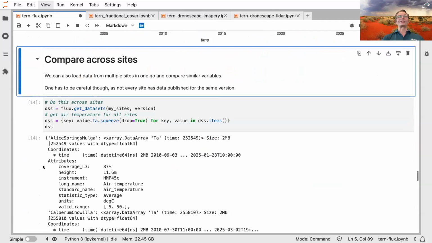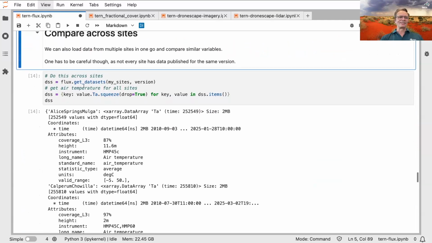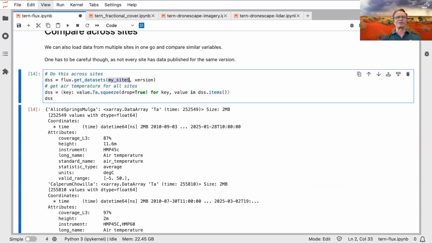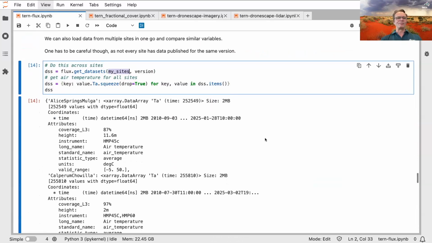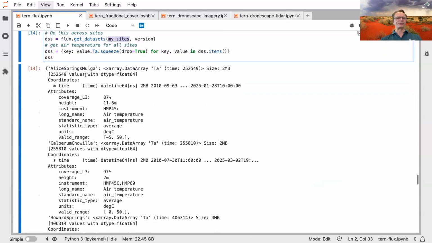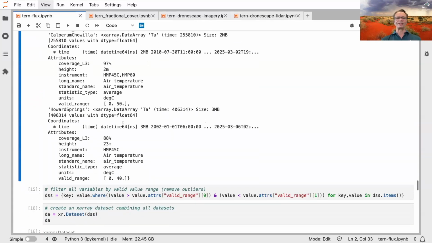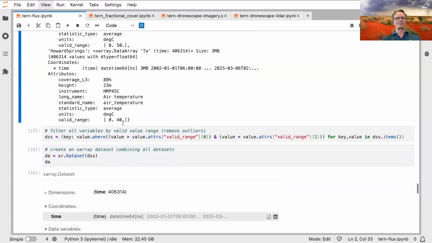We can also compare across sites. The get datasets method out of the Flux library, my sites was the variable I've used with the 3 sites I mentioned before, Hot Springs, Alice Springs, and Calperum. And I pulled this out, so for each, I get back a Python dictionary with all the sites for Alice Springs, Calperum, and Hot Springs. Each one has a data array with everything included.